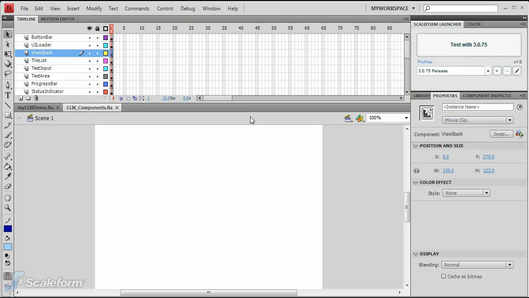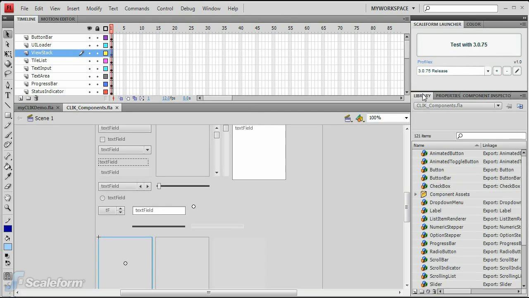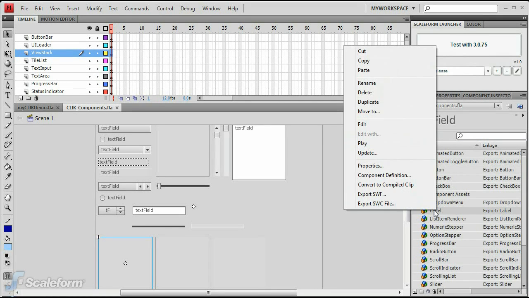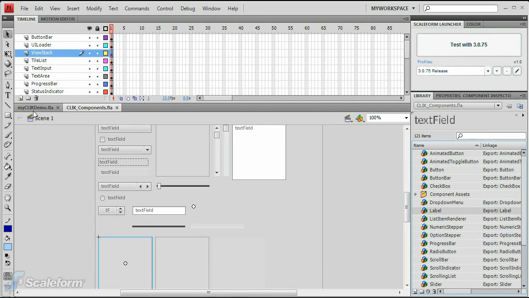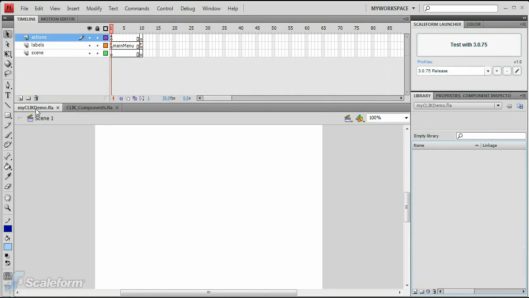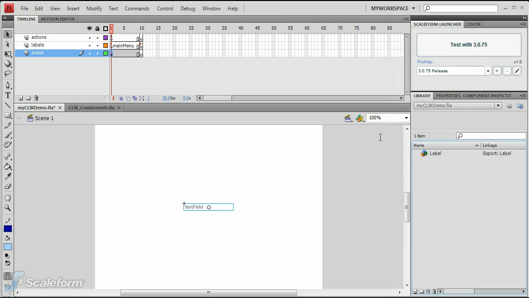Once the file is loaded, open the library panel if it isn't already. Right-click on the label component, then select Copy from the library panel. Return to the original working FLA. Select Frame 1 of the Scene layer. Right-click in the library panel and choose Paste to paste a copy of the label component into the working document.